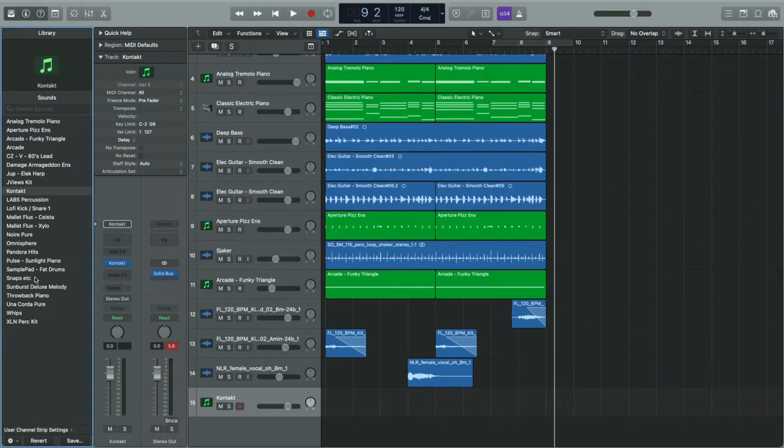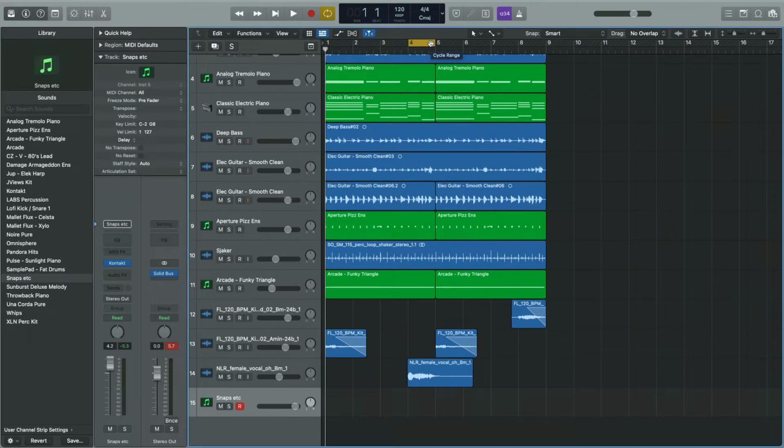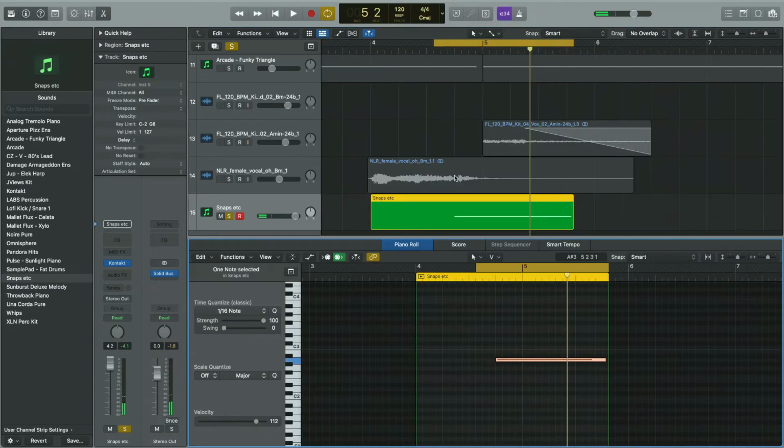I'm going to throw in a couple of cinematic snaps. Just going to tack them on to the end of the four bars here. Really subtle in the mix, but just adds that little something.